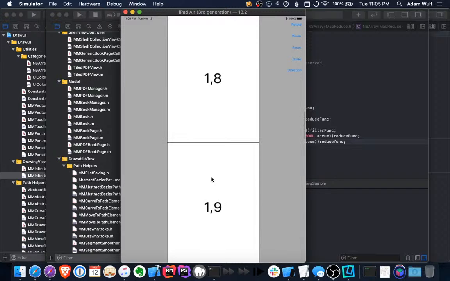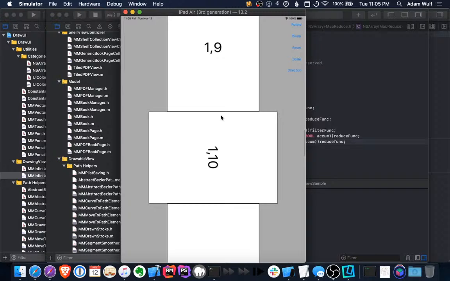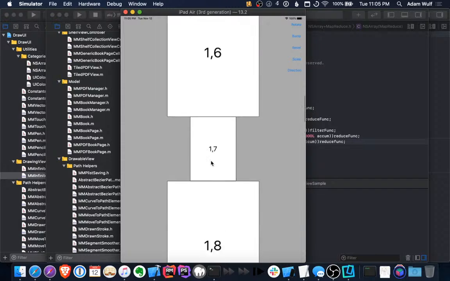So if this were an 8.5 by 11 and this iPad were wider than 8.5 by 11, then you could actually see the physical true size of that paper. But then each one of these I want to be able to draw on. So that drawing piece is what I'd like to do today.